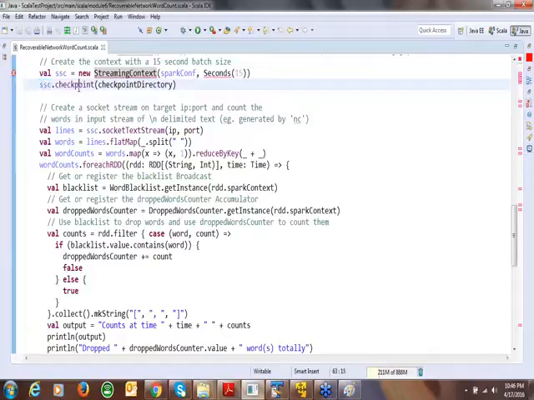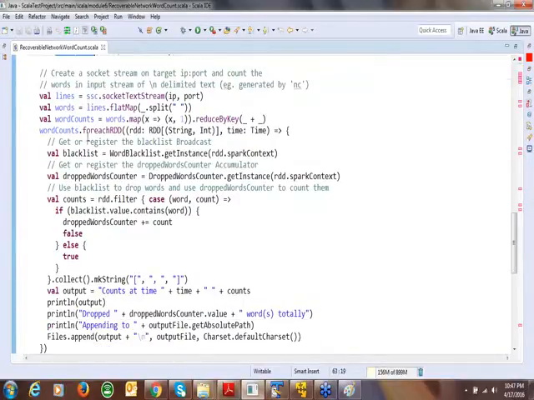Then immediately I am invoking this method called the checkpoint method, passing the checkpoint directory to it, where it can maintain the metadata of the data being processed till that point in time. So this is the only additional step. Apart from this, let's see what I'm trying to do.